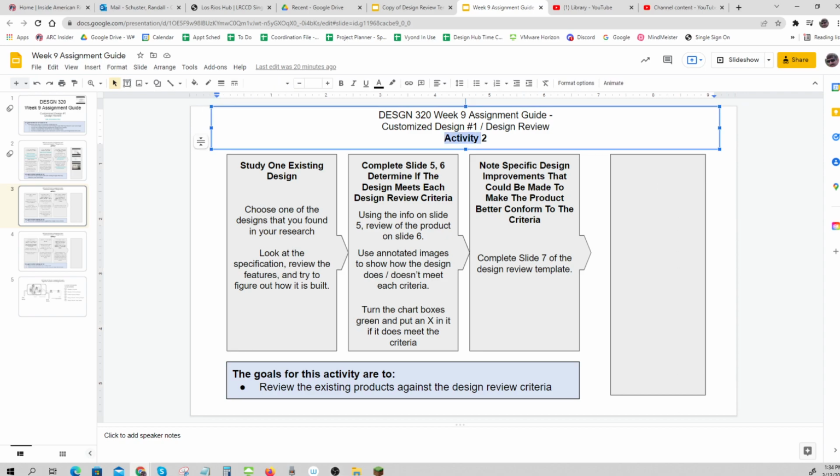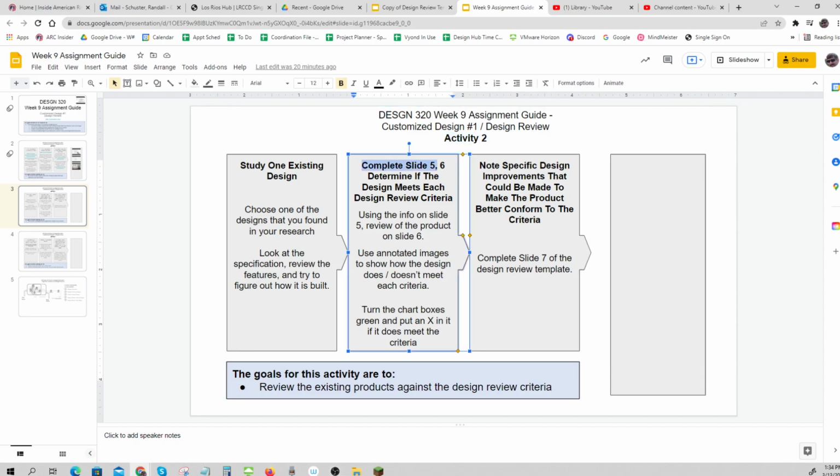The next step in activity 2, we're going to complete slides 5 and 6. Now 5 is actually already done in your design review. We're really going to take the information on 5 and review the product on 6. So you want to use annotated images. I'm going to show that in just a moment.